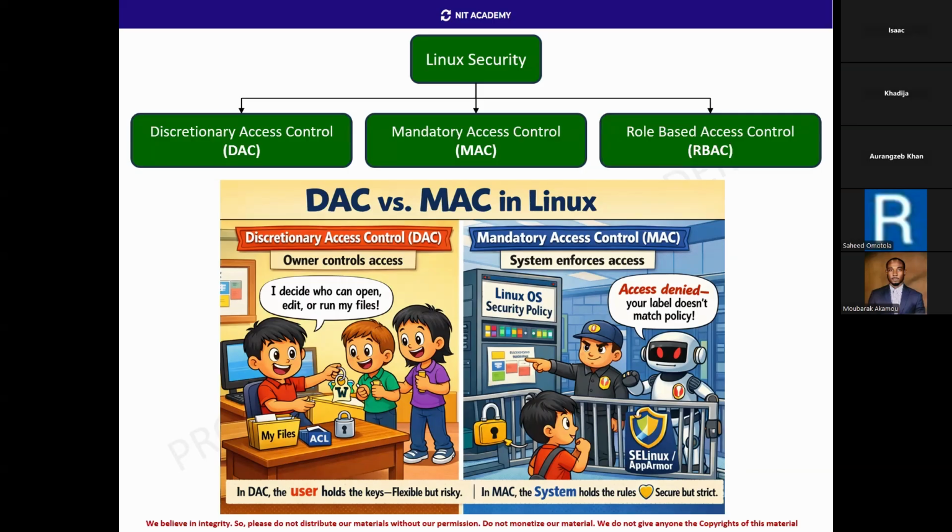Okay, DAC is discretionary access control. We're going to learn them tomorrow. We're going to go into details when you talk about things like, you can see this cartoon says owner controls the access. You see the young kid sitting on the desk, and that is the root, and different users are coming in and saying, okay, go ahead and you can have access to my files, ACL.